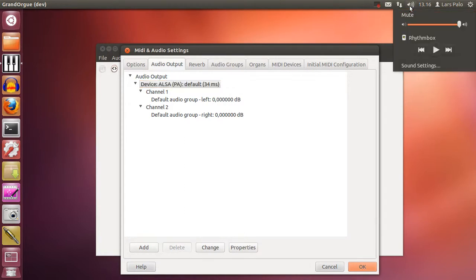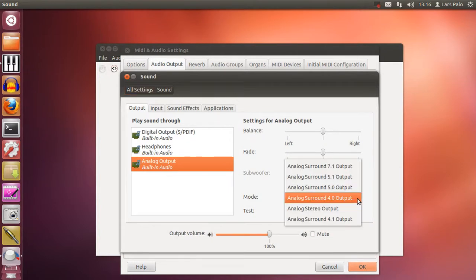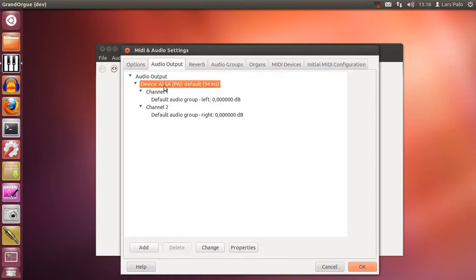For instance, I have, as you can see here, a 4-channel output. So I must have 4 channels also on the device. So we add the 3 and 4. 1 and 2 are the front speakers, and 3 and 4 the rear speakers.